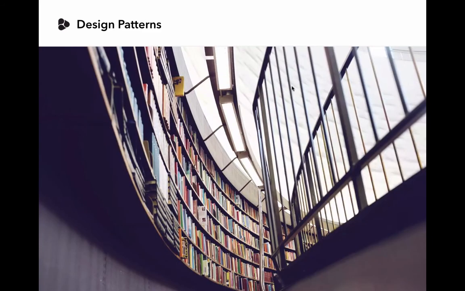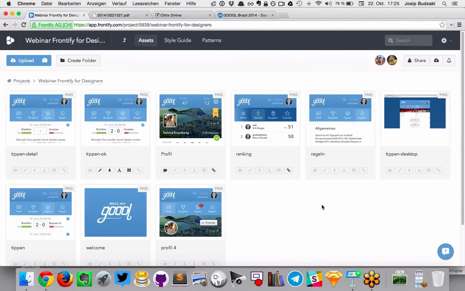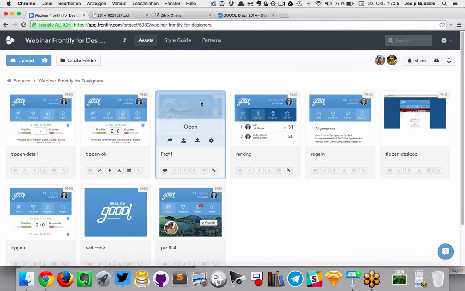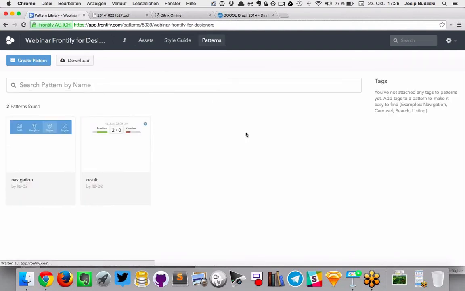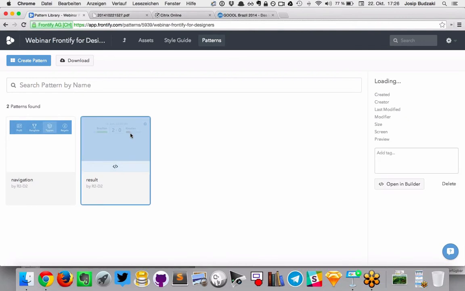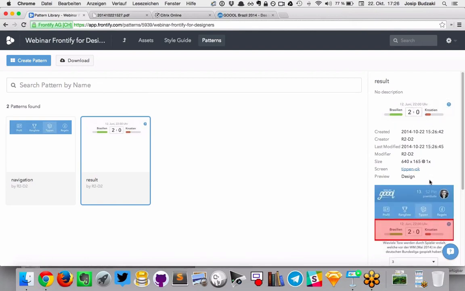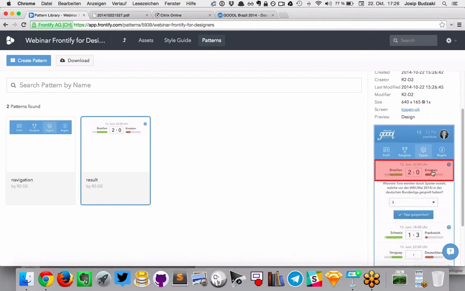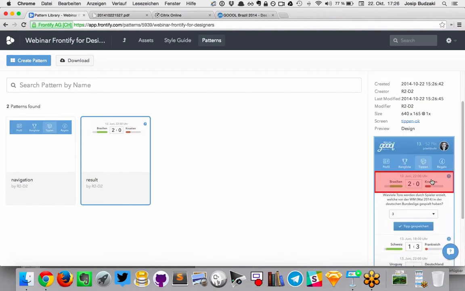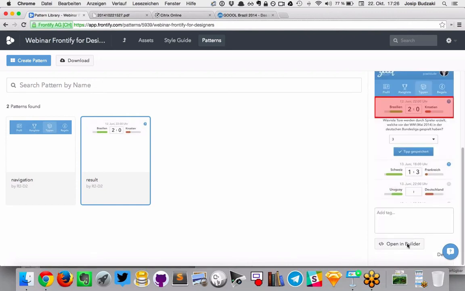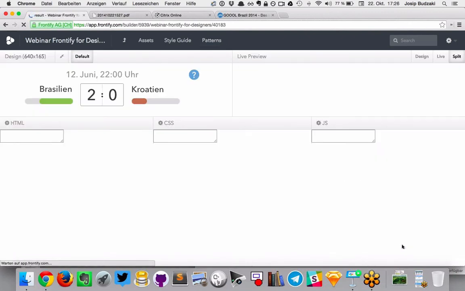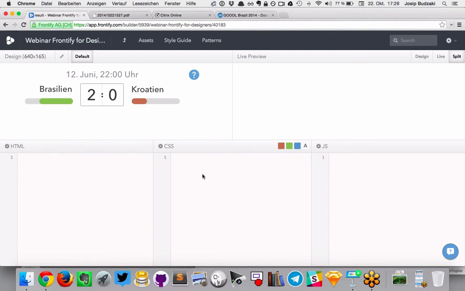Now I show you a quick overview of the patterns, which is mostly used by the developers then. So we have defined the patterns, and the developers could go and they then start to developing these patterns. They click on the pattern itself to see where this pattern is located on the whole screen, so they have the context out of it. And then when they click on it in Builder, they can start coding here.